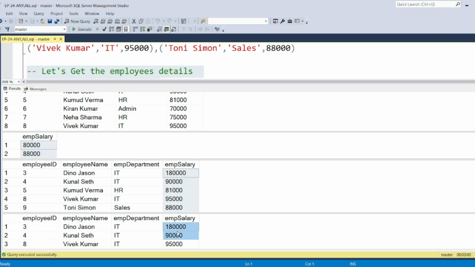Notice here that it is displaying only three records: 1,80,000, 90,000, and 95,000. It didn't display 81,000. Why? Because 81,000 was more than 80,000, but not more than or greater than 88,000. So this is the basic difference between any and all. All considers that it has to be more than all, but any considers it has to be more than any.